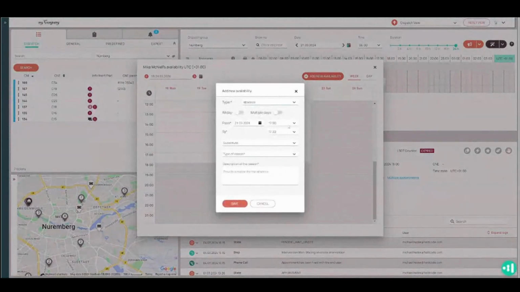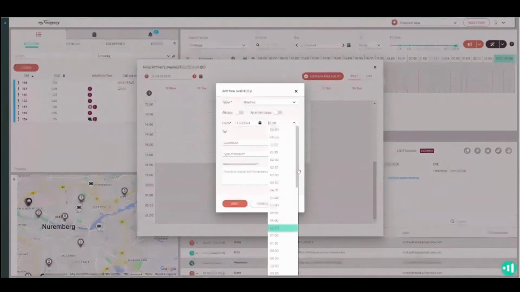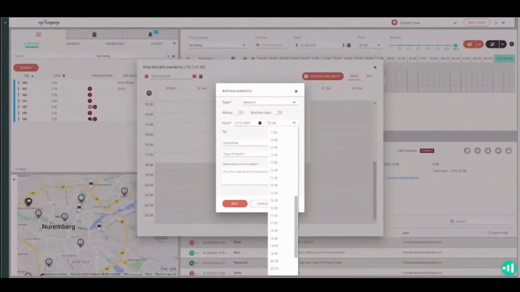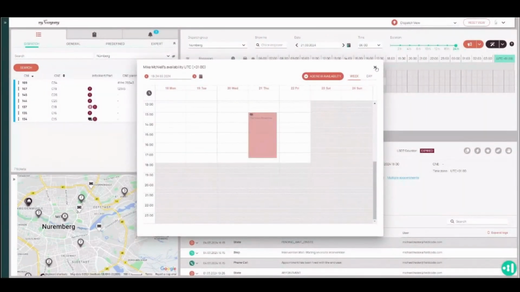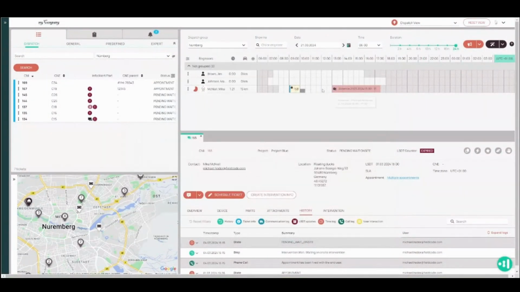So let's say he's going to be absent towards the end of the day. Yeah, that's fine. Absence has been added. And now you see the workload calculation jumped up to 60% because it's now considering the time of the absence as well as the ticket time as well as the drive time. So that is very welcome.